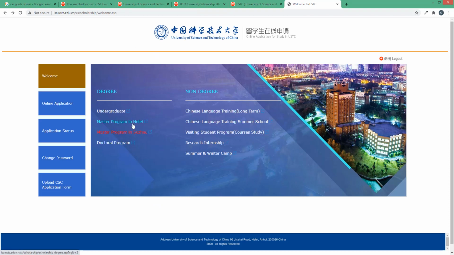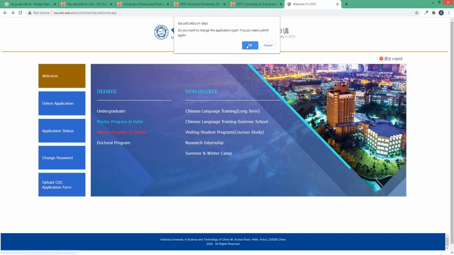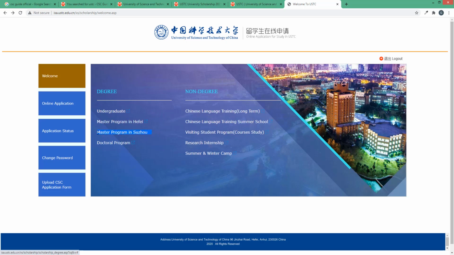So for master students, first we just have a look at master students in HFA. If you are a master student and want to apply for a scholarship, either CSC, University Scholarship, or ANSO Scholarship, then you select this option, Master program in HFA. No need to select Suzhou, because in Suzhou campus you need to pay. They do not offer you a fully funded scholarship. They just cover half of your tuition fee.